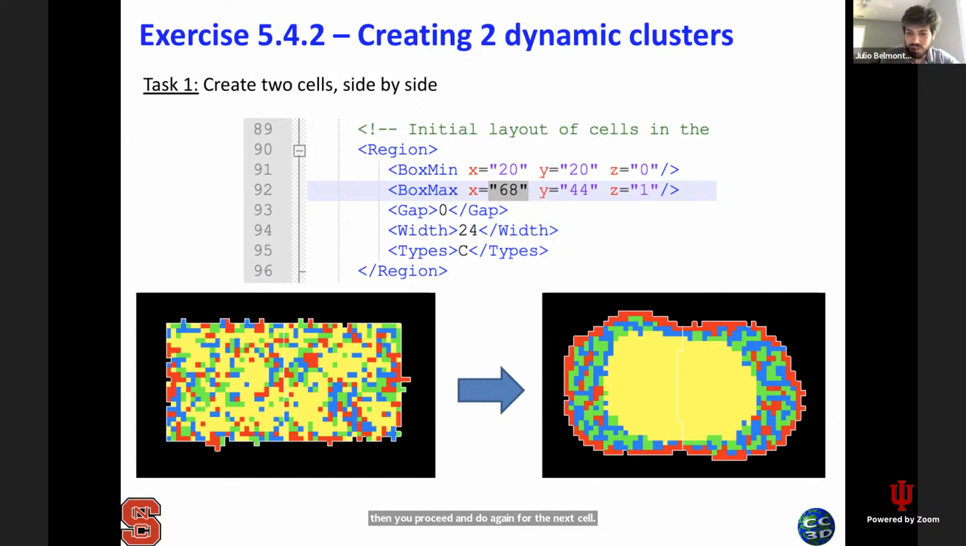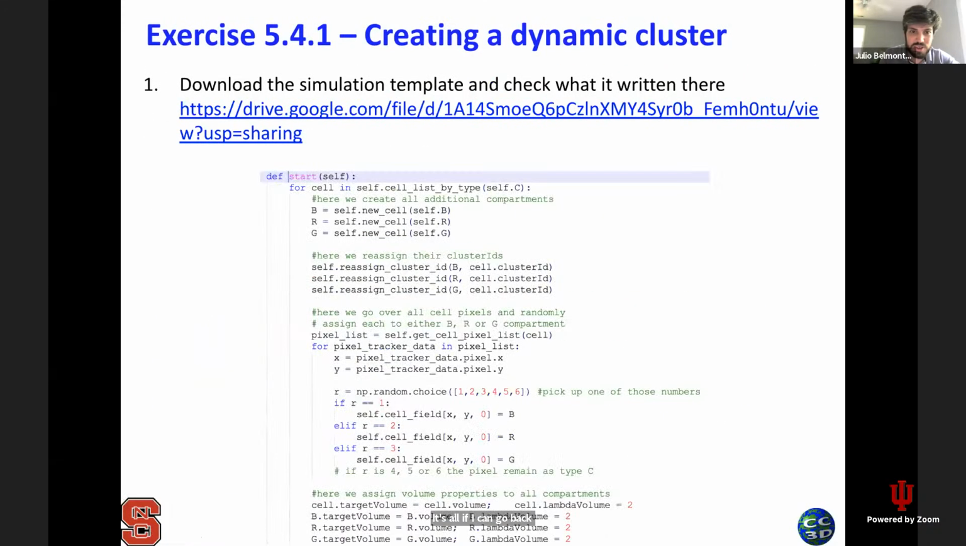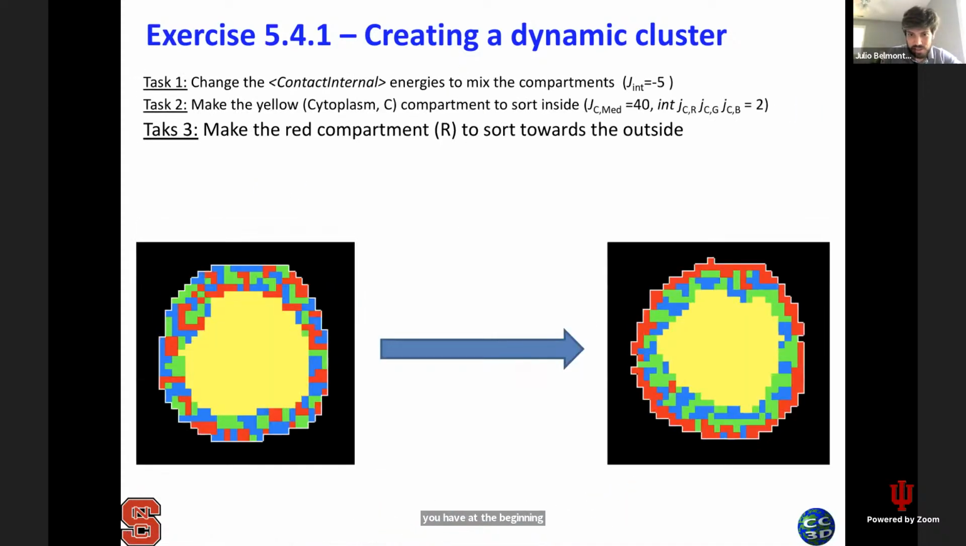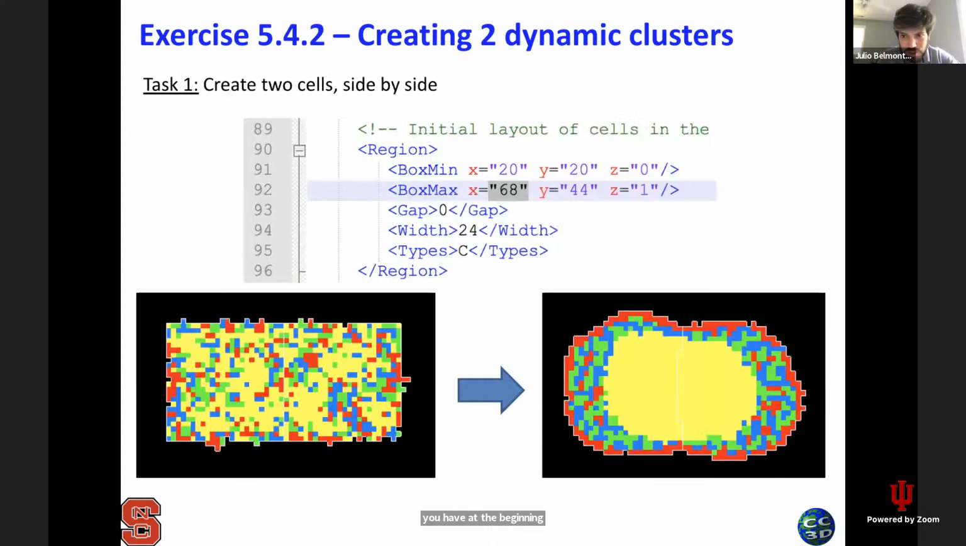Okay, so if I can go back there, you see that this is done for one cell. If you have 2 of those cells, you do it for 1, and then you do it for the next one. Okay. So this code here is dependent on how many cells you have at the beginning. Okay, so if you just have more than one cell and run the simulation, you should get something that looks like this.